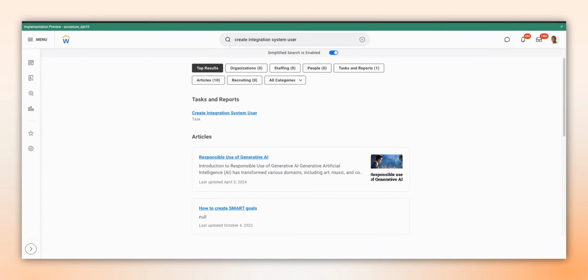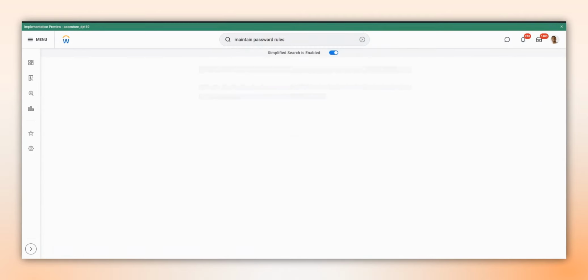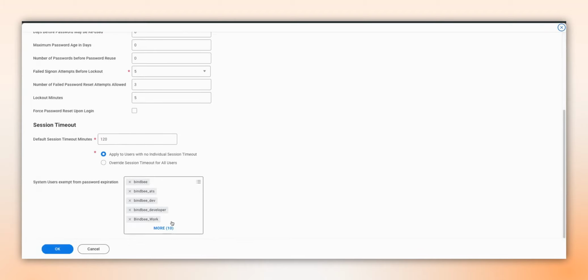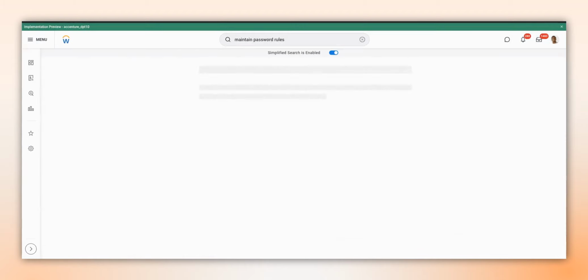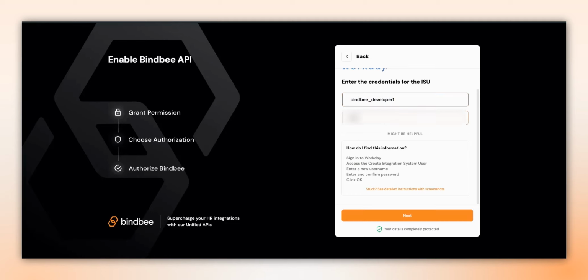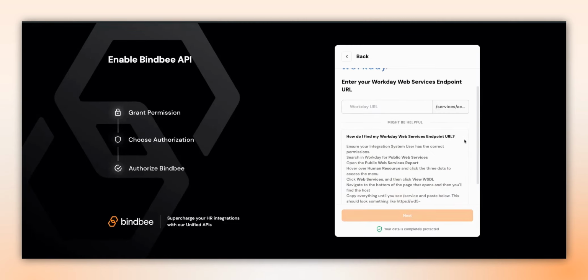To avoid the password expiring, you'll need to adjust the password rule. Search for Maintain Password Rules and add your ISU. Once added, click Done and enter the username and password you just created. Click Next before moving on to the next step.